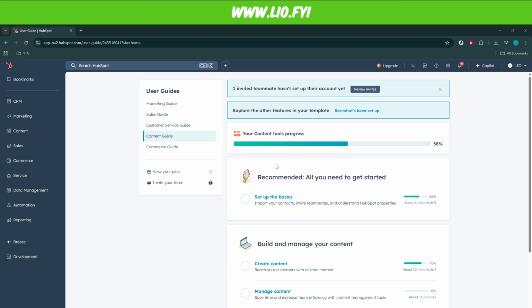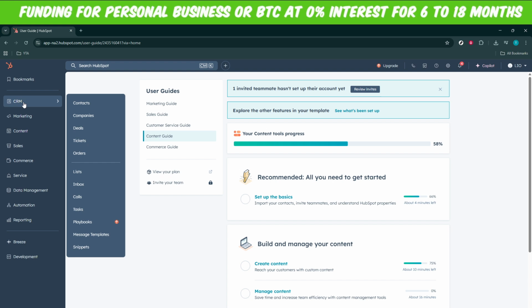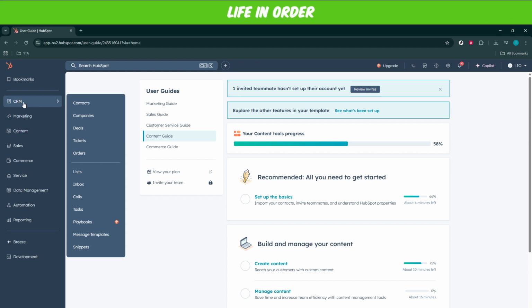From the home screen of your HubSpot account, locate and click on the CRM section. The CRM, or Customer Relationship Management tool, is where you'll manage contacts, deals, and, importantly, company quotes. This hub is essentially the heart of your sales and customer management operations, allowing you to keep all customer information organized and accessible. Once you've clicked CRM, look for the tab labeled Companies and click on it.